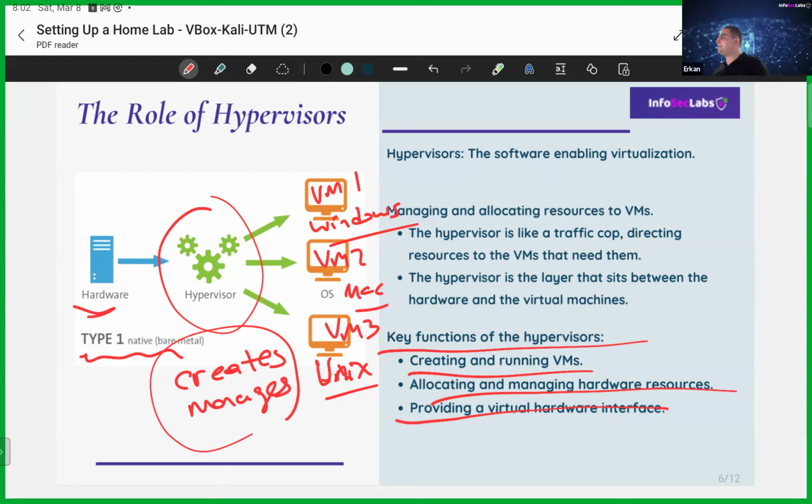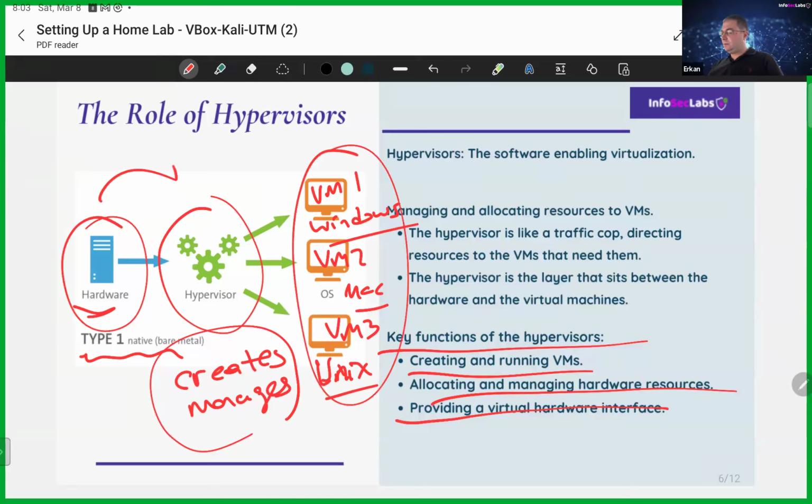So where does it sit in between? The hypervisor sits between the physical hardware, okay, and the virtual machines as well, as you see on the presentation. It's the essential layer that makes virtualization possible as well.